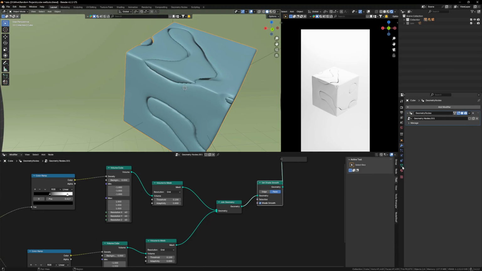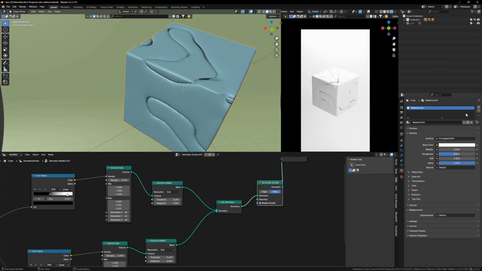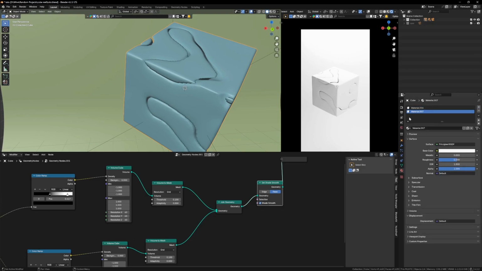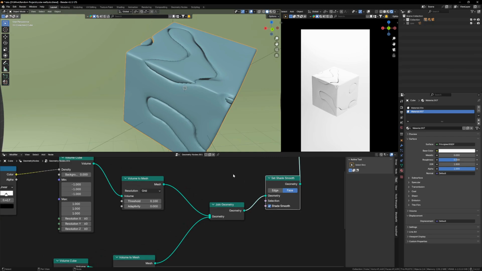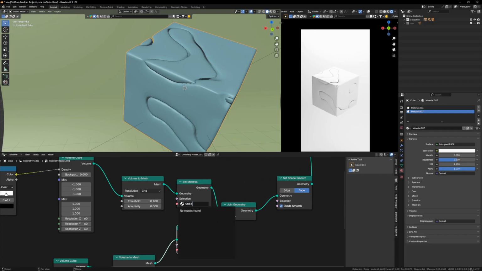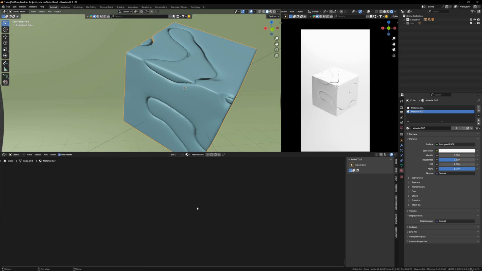I will select this cube and I will add two materials. Let's add in one more. One is 006 and the other is 007. Add in set material, copy it here. This should be 006 and this is 007. Let's jump into a shader editor right here and use first of all this 006.